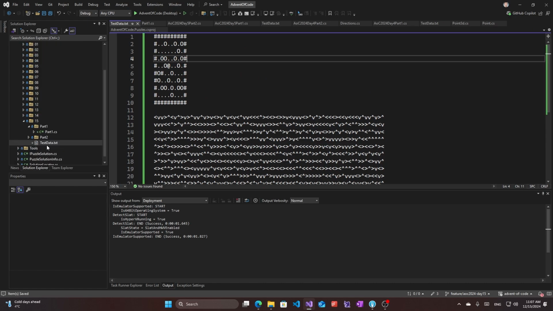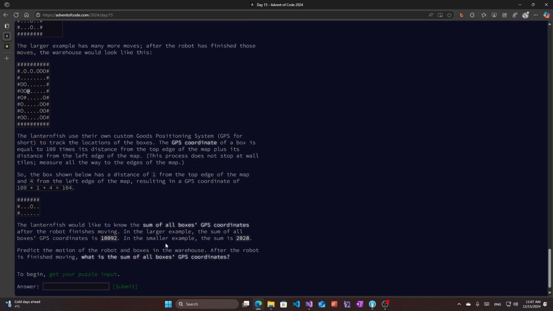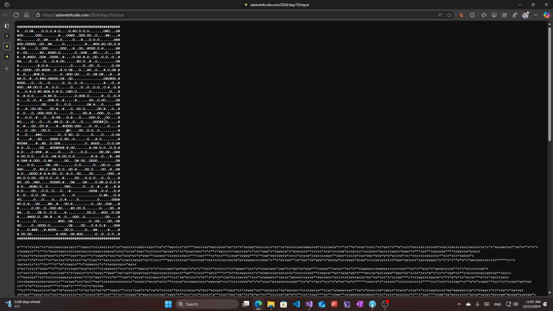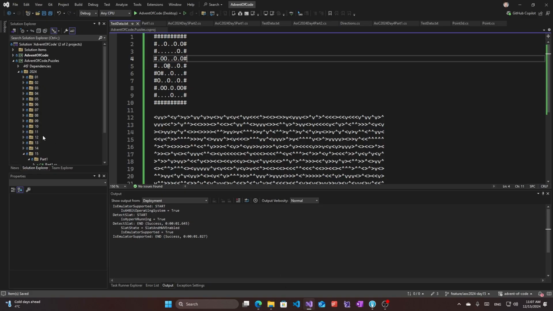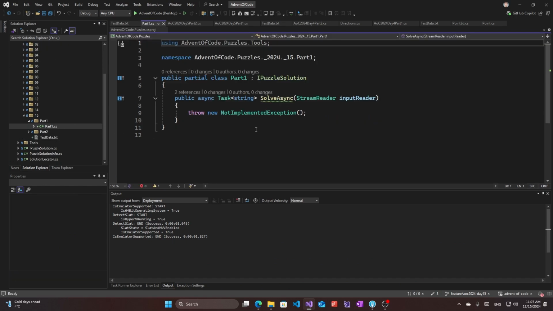So this will be mainly about simulating the movement of a robot. The big input is not necessarily that big. It's a lot of instructions, but the map itself is not that huge, so it should be okay. So we just need to figure out how to simulate it properly.